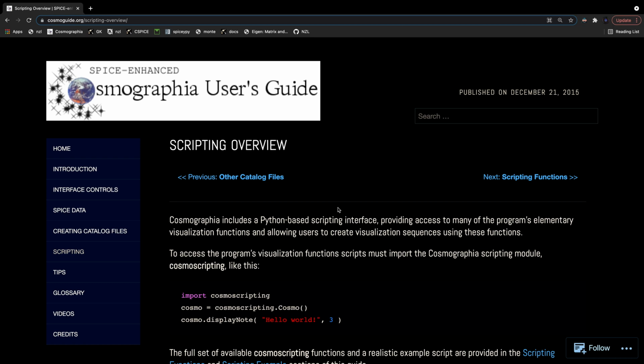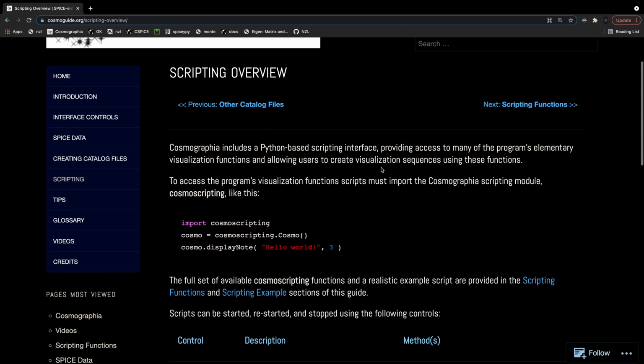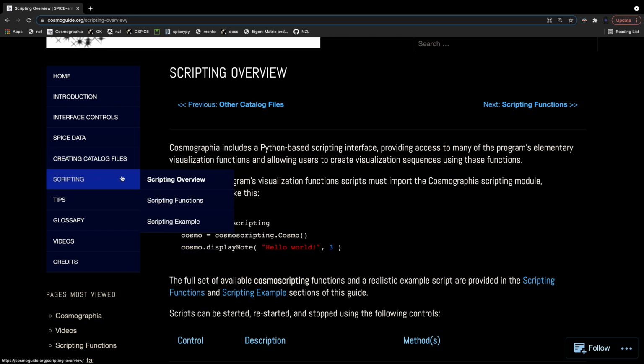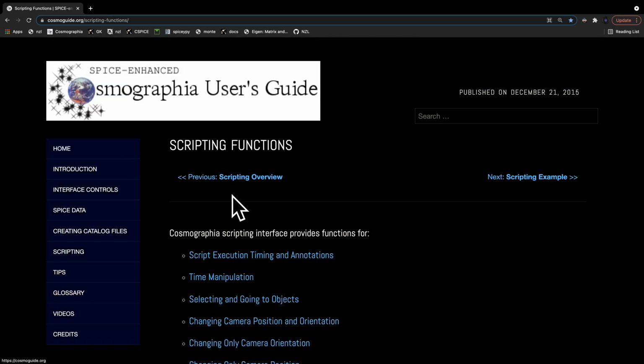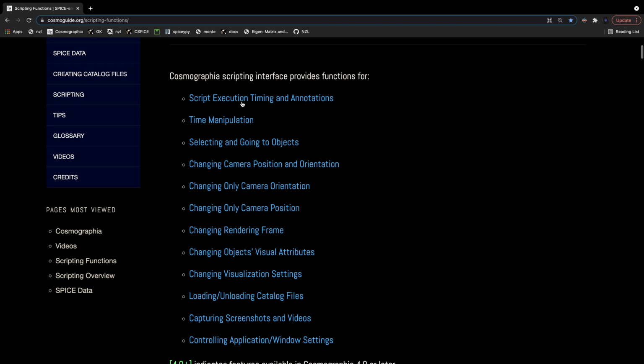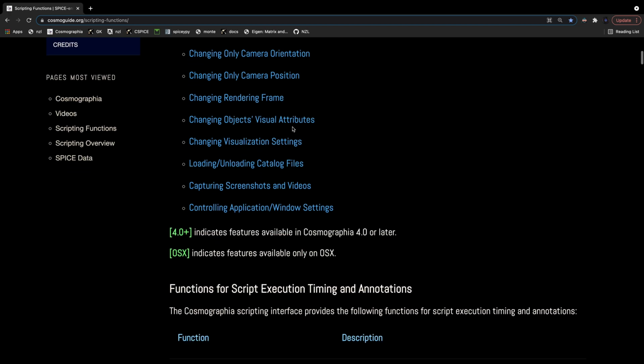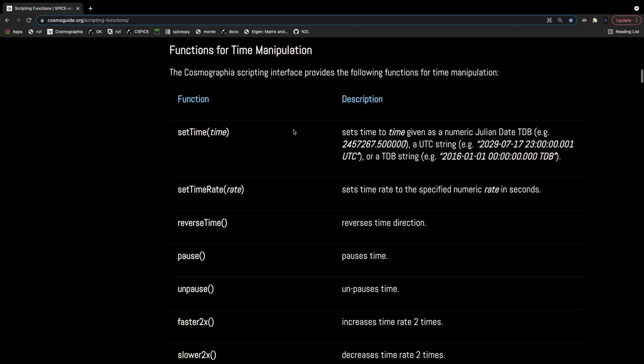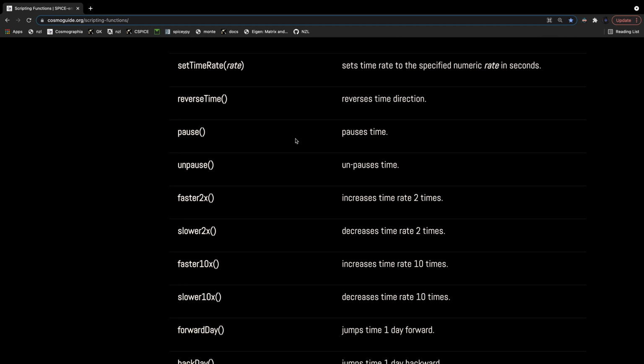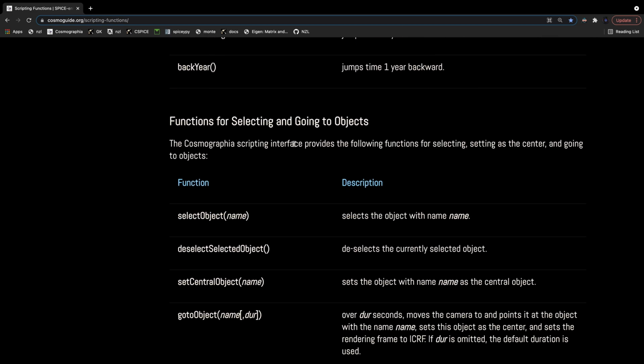So initially, it takes a bit of time to learn what all the commands are that you can use, but Cosmographia does have a user's guide that goes through that. So we can go to scripting and scripting functions, and we'll have a link to this in the description. But you can see these are all the different options that you have for different functions that you can use within Python. So again, you basically just learn as you go. Whenever you need something, you just look it up in here, Control F.